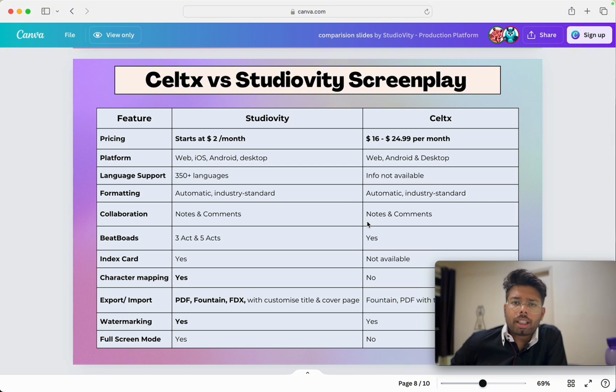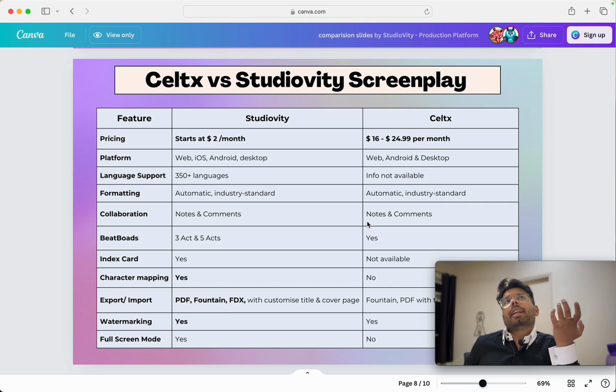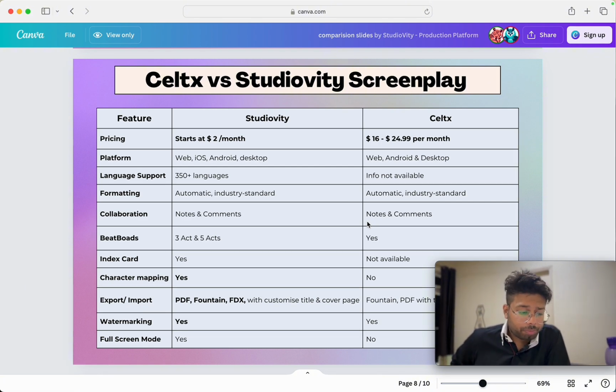Language support, coming to that, Studiovity supports 350 plus languages. So if you want to write in English, Hindi or Telugu, Tamil, French, German, whatever language, you can write it. And they have this beautiful Google input extension that you can install, that will automatically convert your text into your language. While on language support, information was not available for Celtx, but I have used Celtx too, and it supports very few languages.